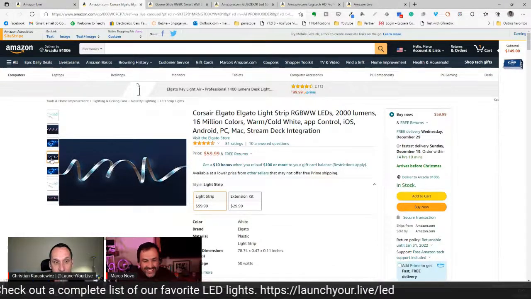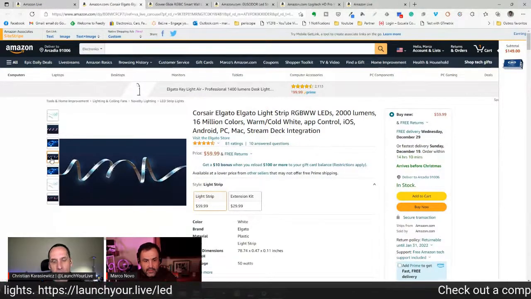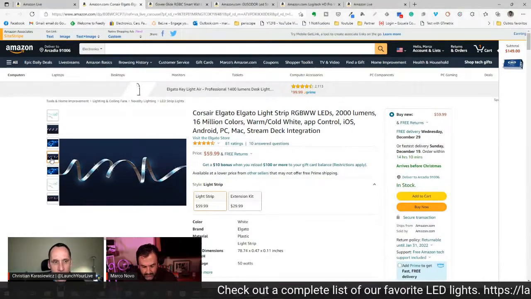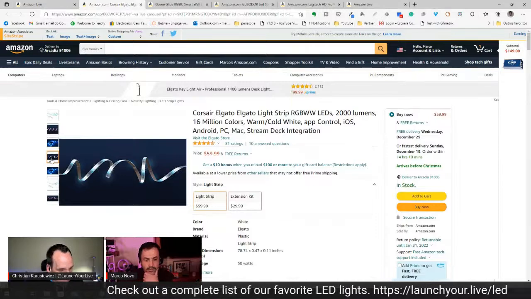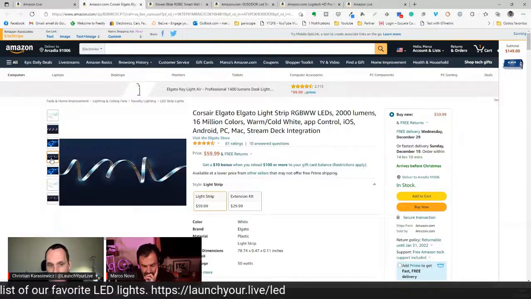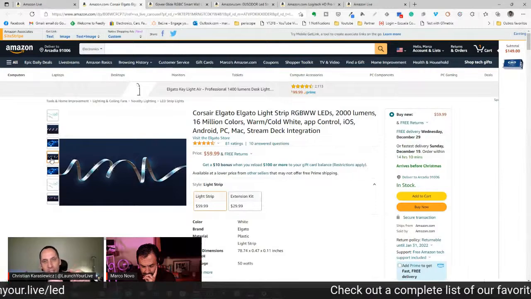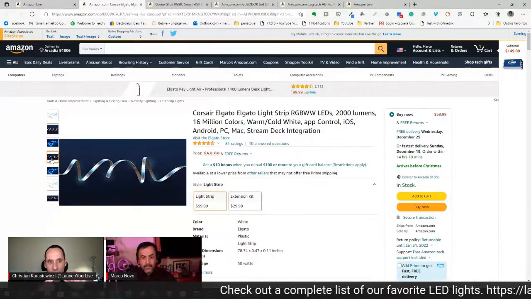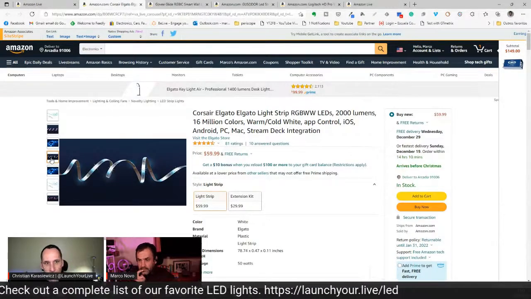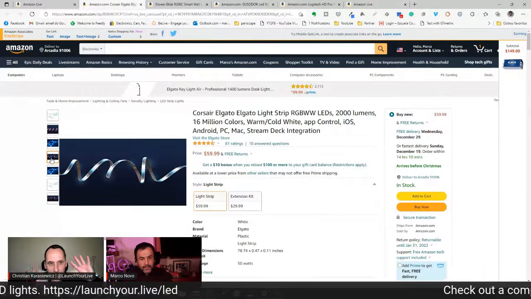I think that is an excellent point, by the way. You basically get what you pay for. The thing I really like about the Corsair Elgato LED lights, for starters, is that they have 2000 lumens, which is basically the brightness. They can do all the different colors. You'll see that a lot of times LED lights, some of them just do warm and cold white light. Other ones do 16 million colors. They can change color, things like that.